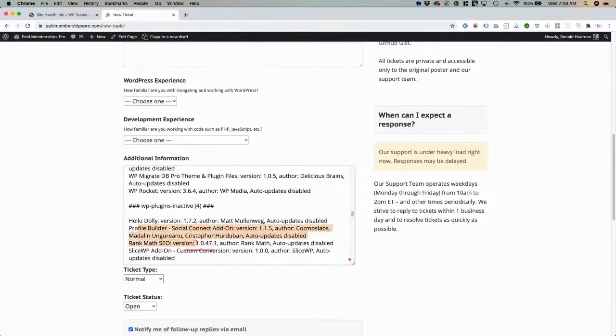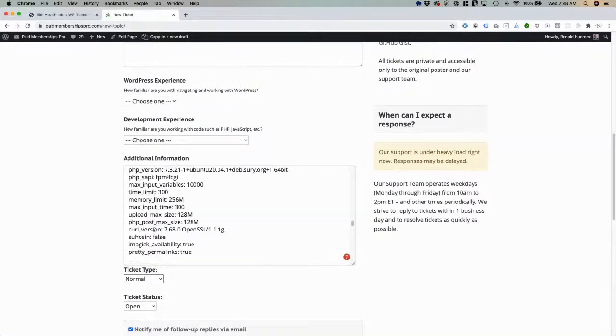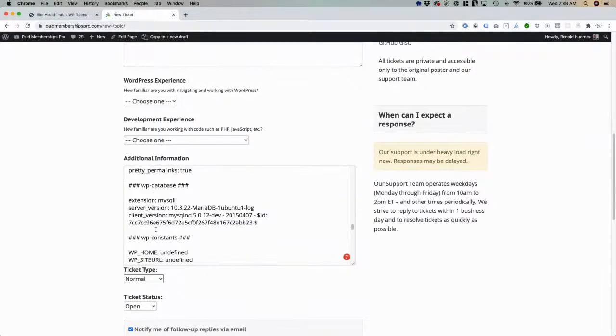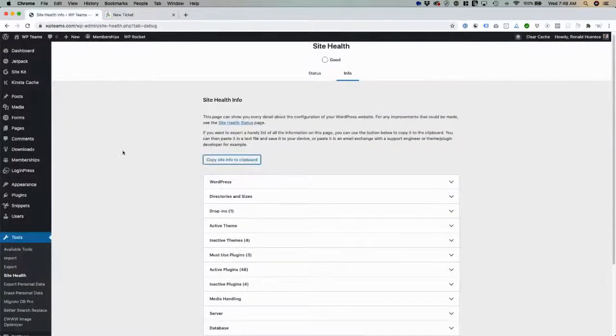And it says here are the inactive plugins, and server info, and then database info, and all this other nitty-gritty stuff that might or might not be useful to us, but it's still good to know. So that's pretty much it.